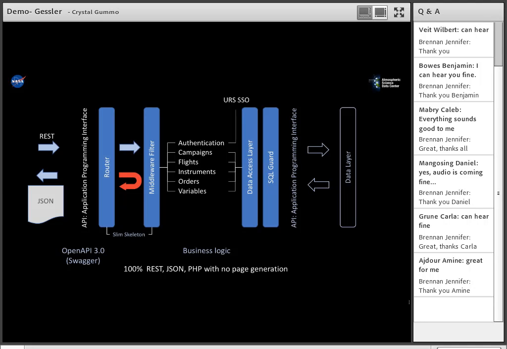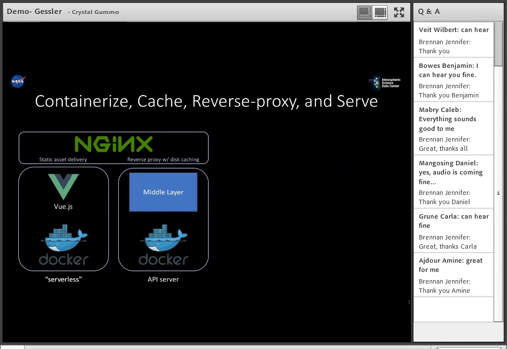Next page, please. That too can get packaged up in a container, a containerization system like Docker, and that too can get served by a web server like Nginx. Here, Nginx gives us something else for our money. In Nginx, we can use what's called a reverse proxy and disk caching.